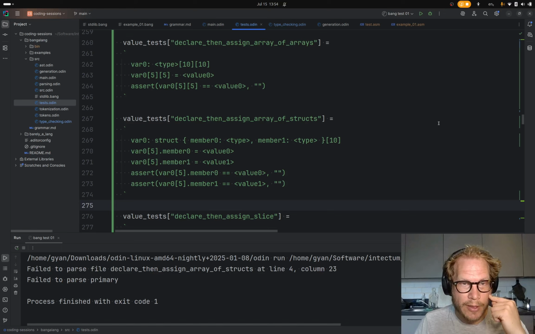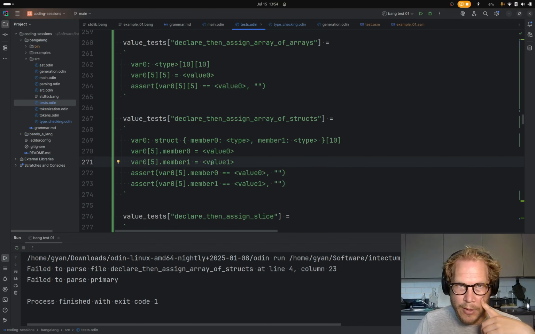Failed to parse file, declare then assign array of structs at line 4. I think this is a line, 1, 2, 3, 4. Failed to parse primary. I don't like that error message because it doesn't tell me anything. Line 23, so it's here.